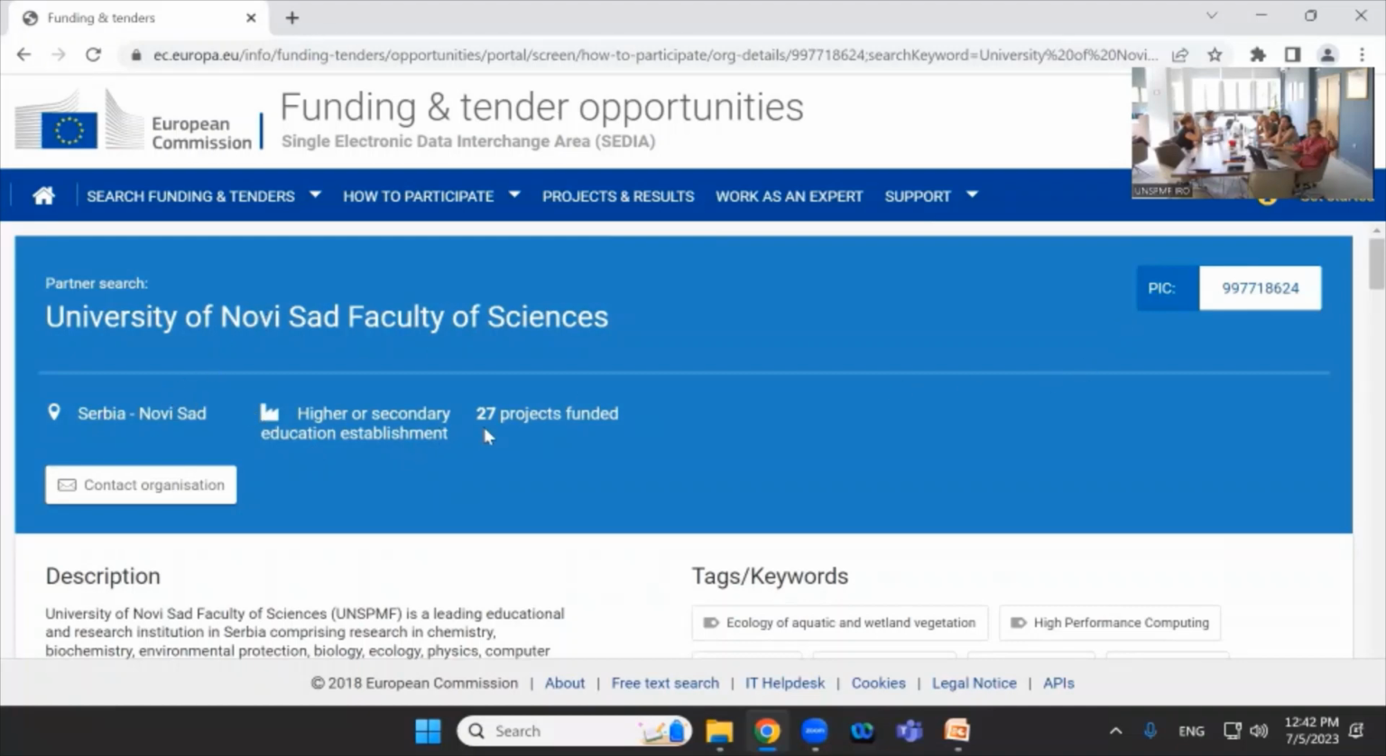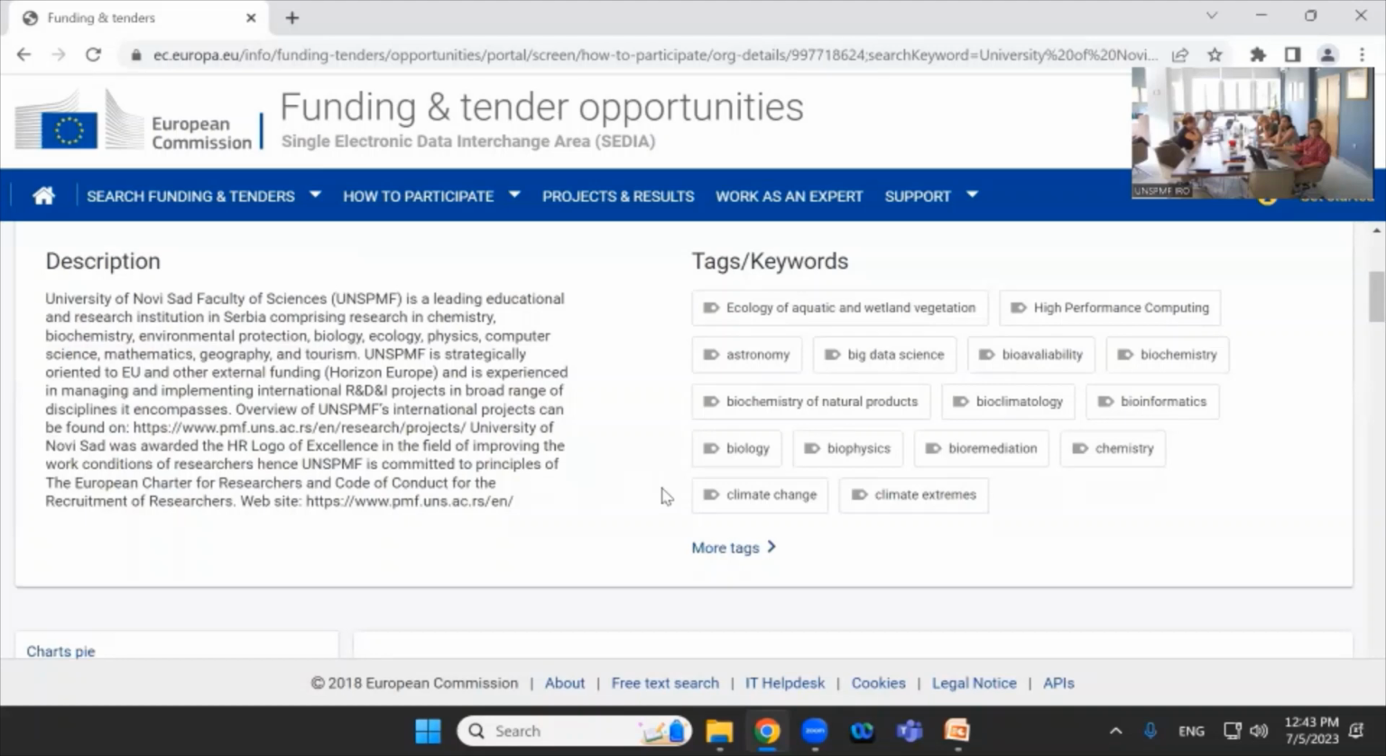Then you again have the information about the type of organization that we are and how many projects have been funded for this institution, and it's 27. Now, let me just explain what follows here. Then you have a description of the institution, very briefly. You don't go from the day that you were founded. You give a very brief, up-to-date, concrete information related to the partner search that you would like to announce.